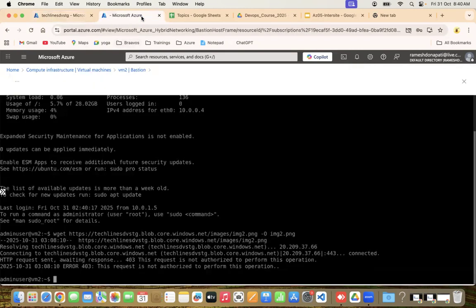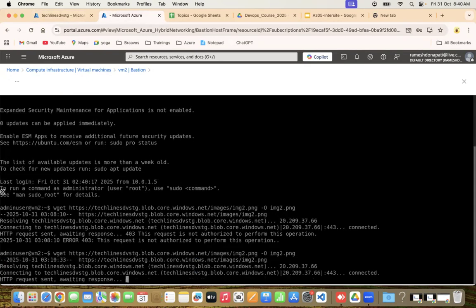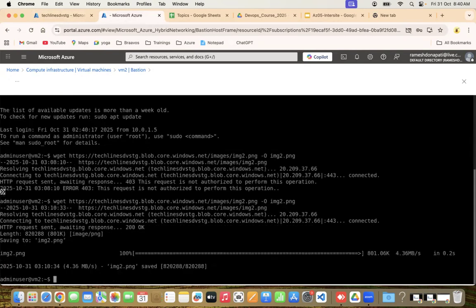And let me come back here and let me try to download. So I'm expecting this should work. See, it actually downloaded it, and the image2.png is downloaded, which is of 801.06K. So this is downloaded and it is saved. So this is working.